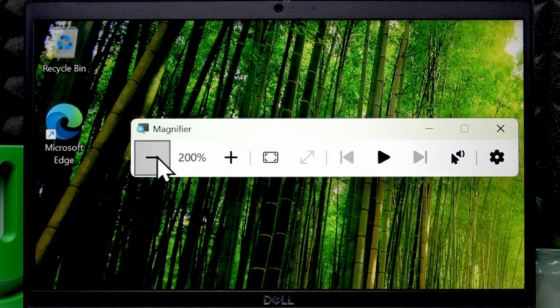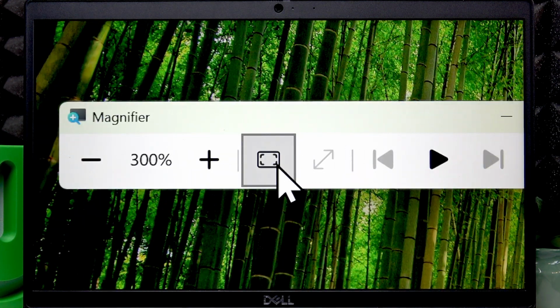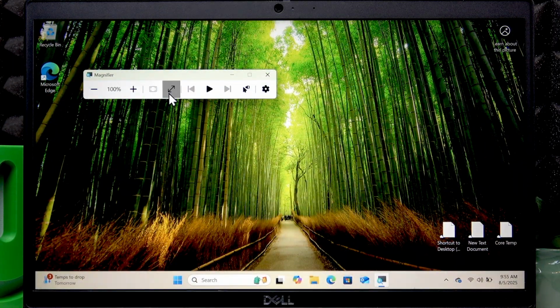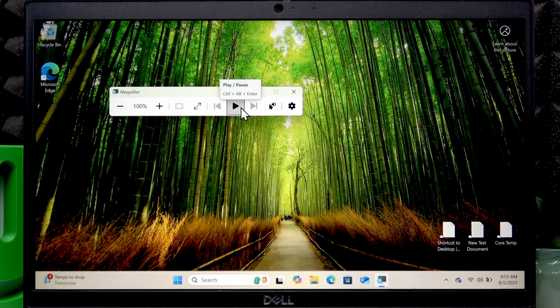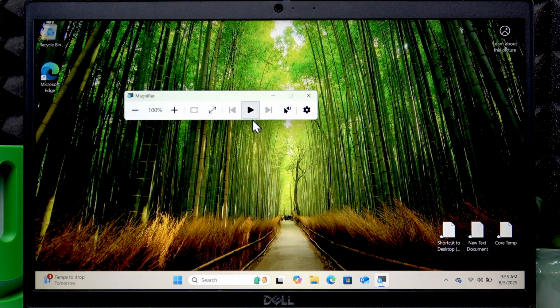By clicking minus and plus icons, you can change the zoom level. By clicking these two icons right here, you can reset the zoom level. By clicking the play button, you can start playing text from your screen.